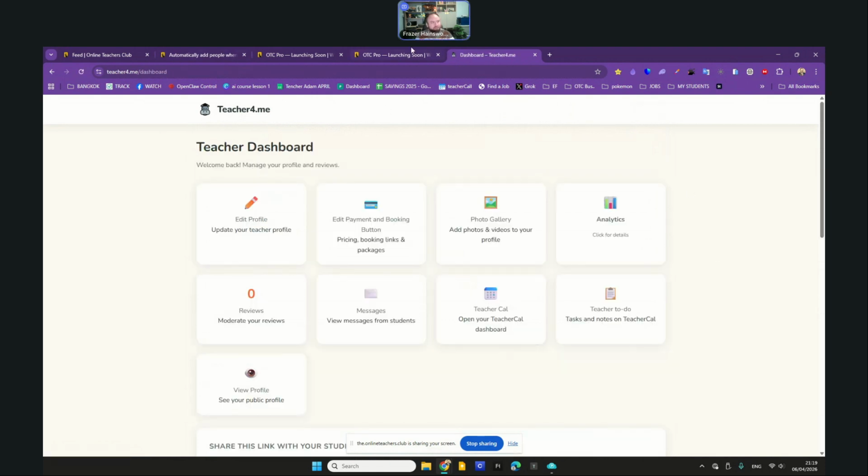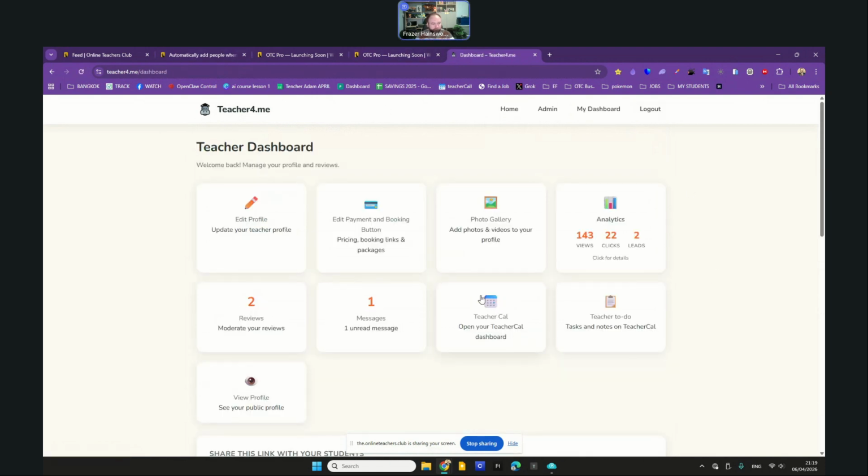So I might as well show you the next app. TeacherCal is our booking system. And the great thing about all these apps, they're all going to be integrated together. So you don't have to log in and log out of lots of different things. You can access most things from your teacher4.me dashboard.